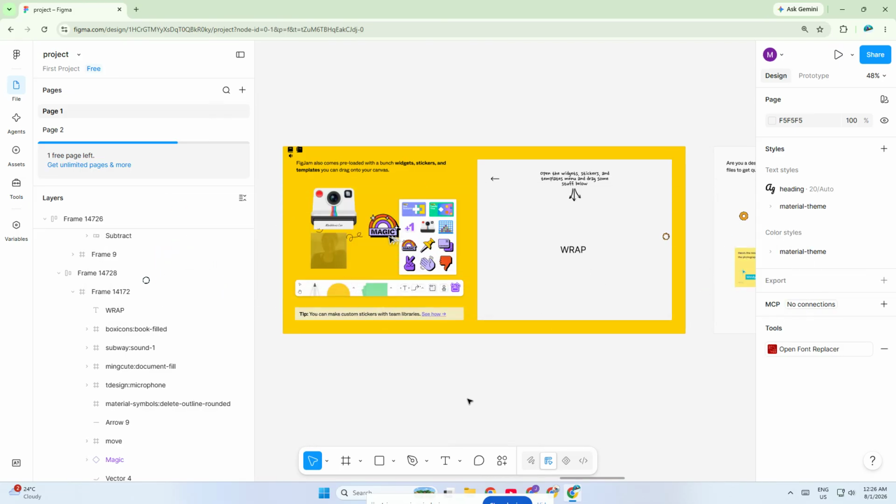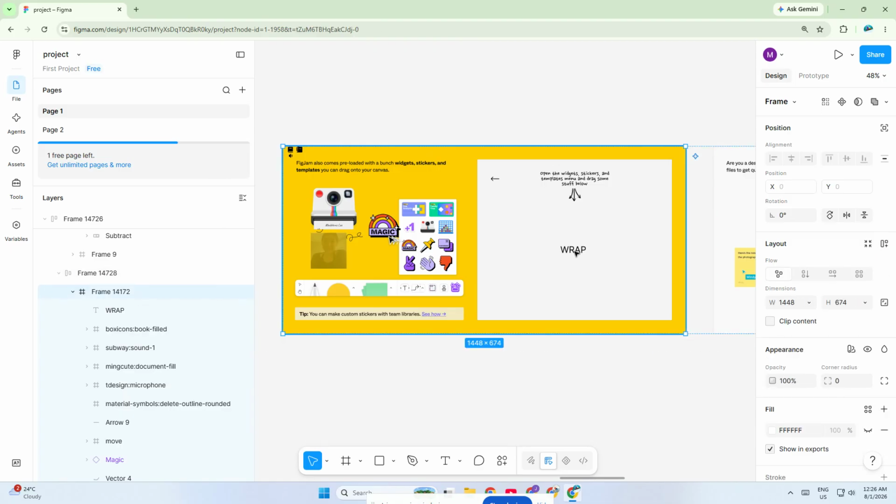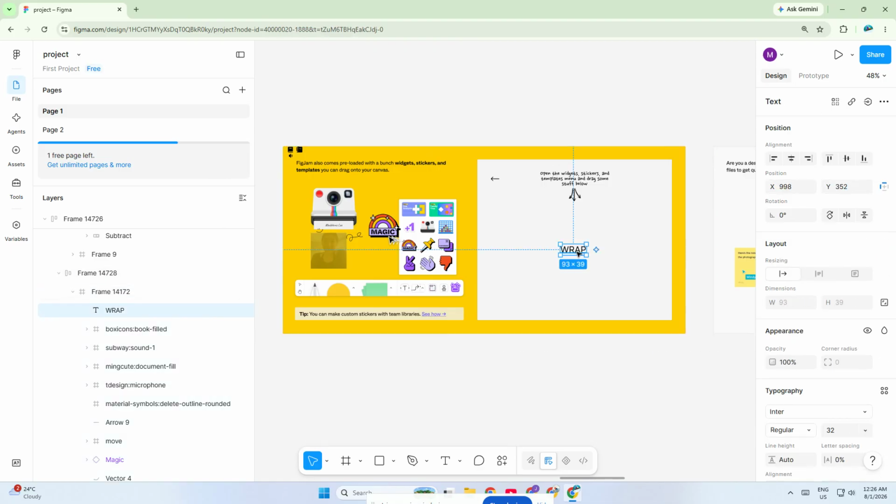Let's get started. First, open your Figma file and locate the text you want to wrap. You can either select an existing text layer on the canvas or choose the text tool and create a new text box. For this example, make sure you are working with a text box rather than a single line of text. Click the text box to select it.